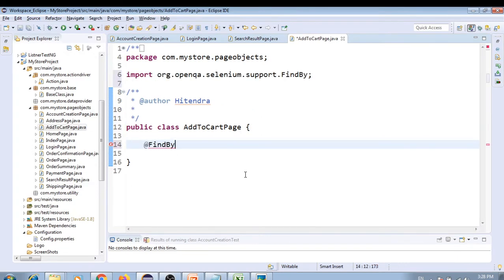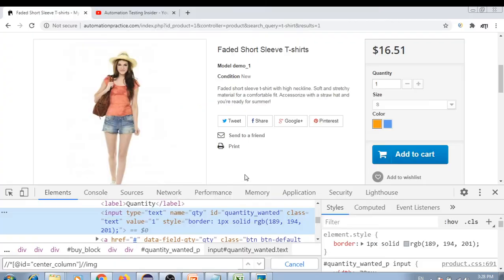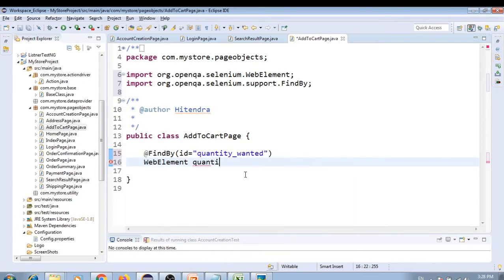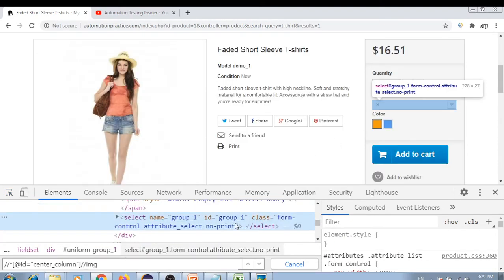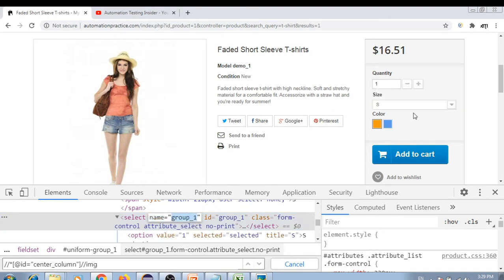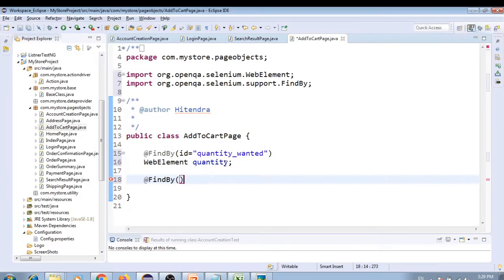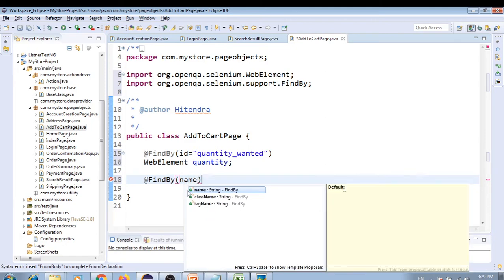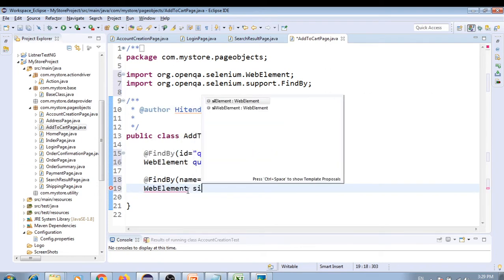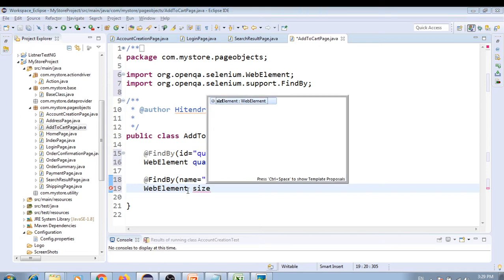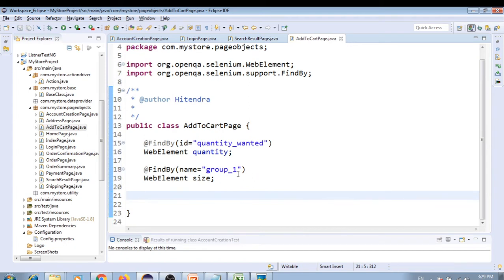So again we'll write find by, and inside this id, like this, web element, what is that? Quantity. We can write like this, and find by. For the size, let me inspect the size. So we have name, we can choose this name, and this is a drop down, guys. So I'll show you the method in the action class. So name we'll take like this, and web element, that is size. So these two are done.